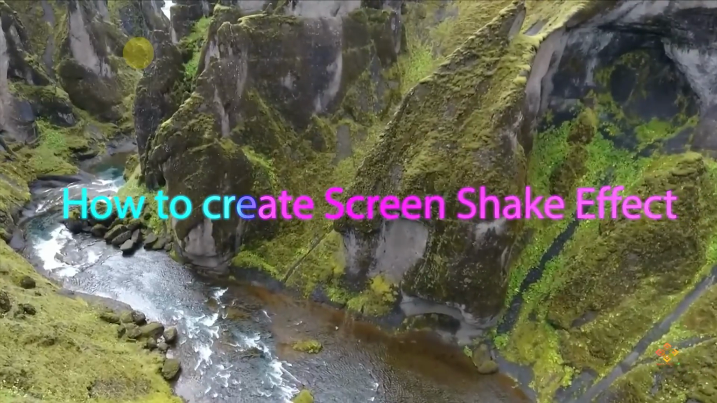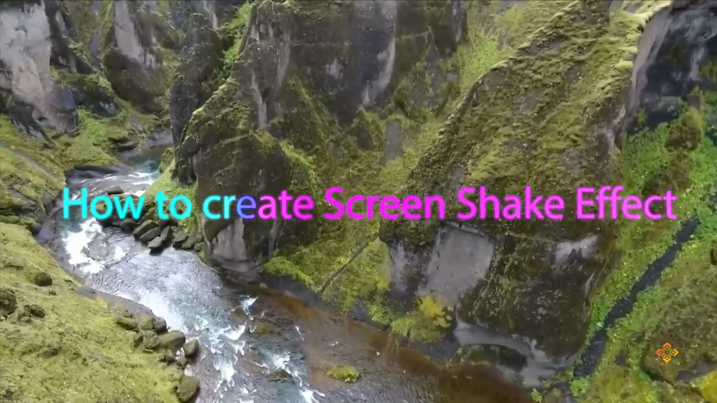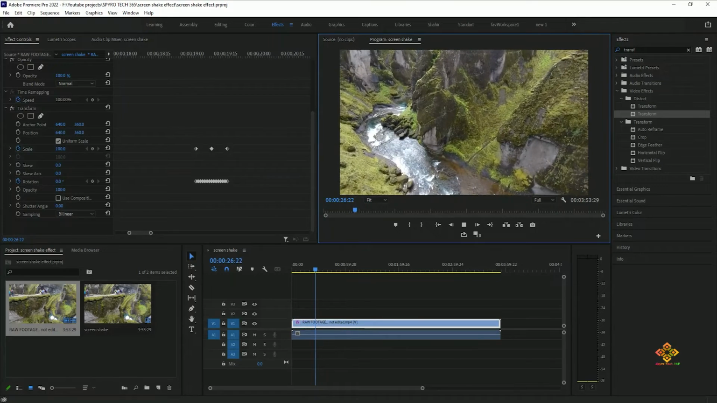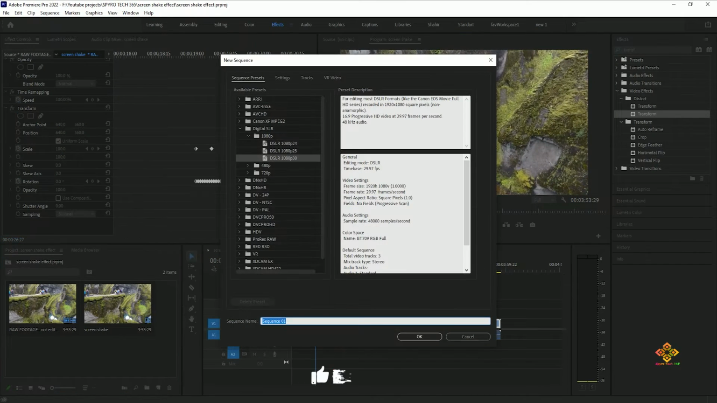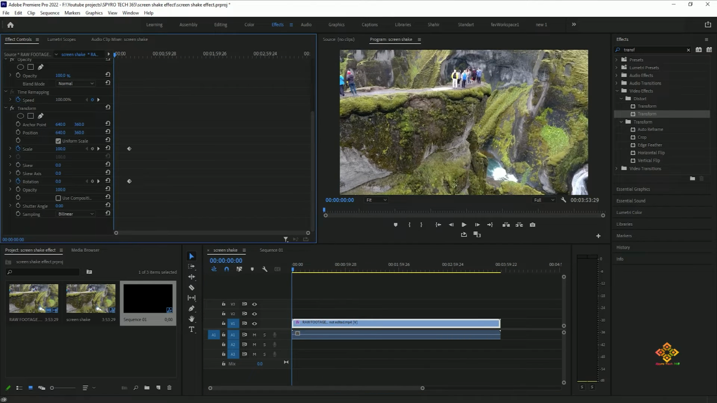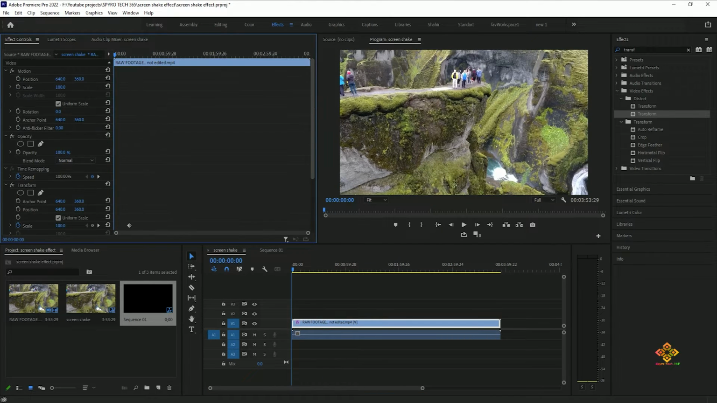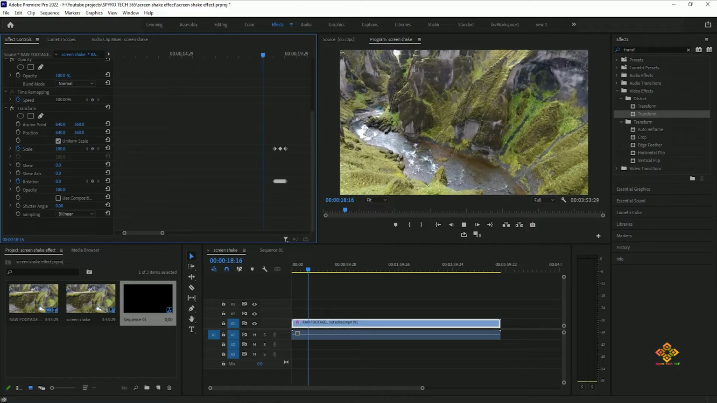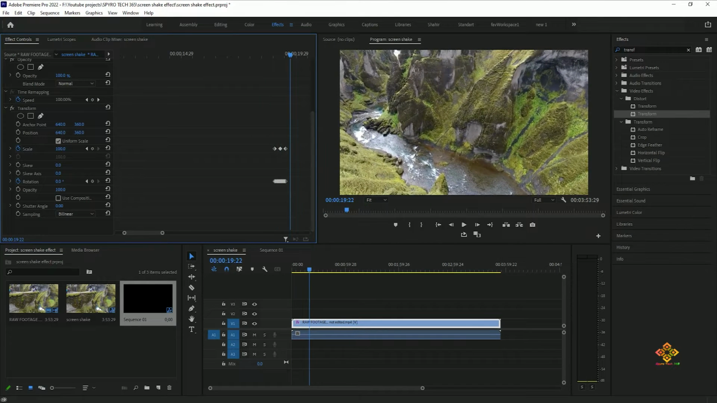Today I am going to show you how to make a screen shake effect in Adobe Premiere Pro. So let's start. First of all, we need to create a sequence. We are doing it from the beginning. We have already done one screen shake effect and applied it. Here you can see this is a screen shake effect which we have applied.